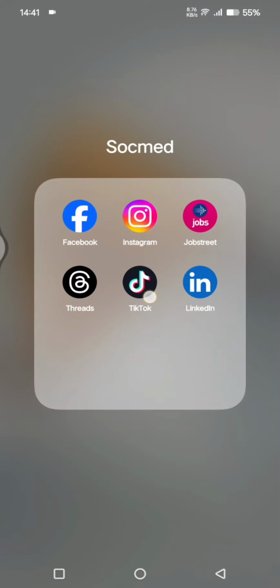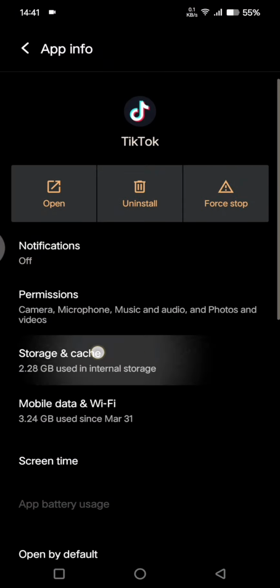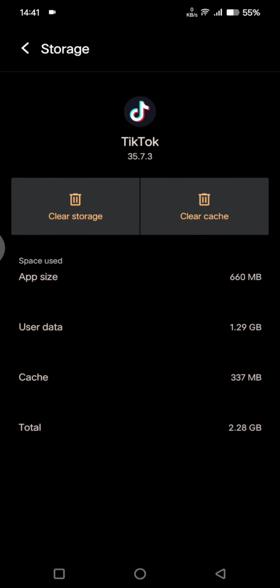So just long press on the TikTok app on the home screen, then click on the app info, go to the storage and cache, then clear the cache. So that's the first option.